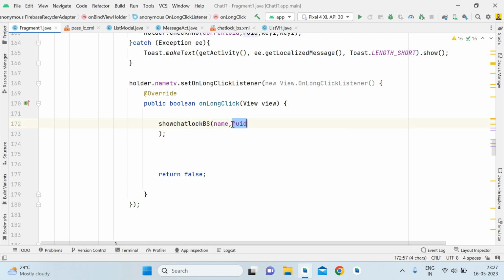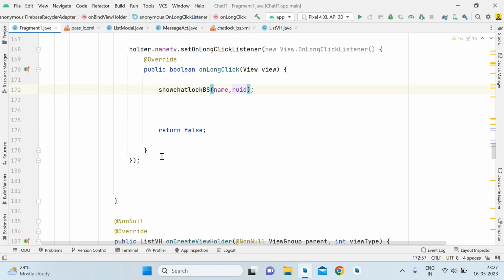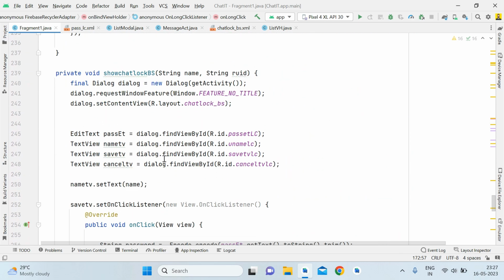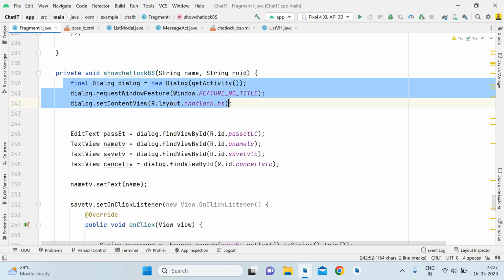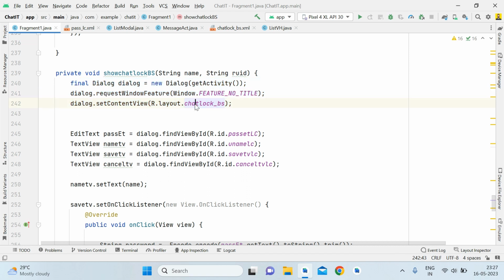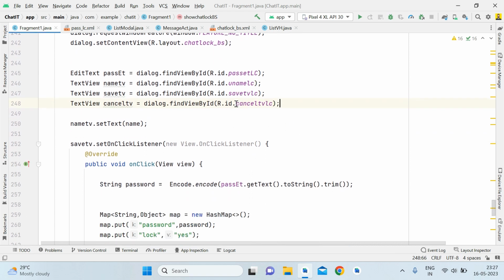Name and RUID, you have to pass these two parameters, and after passing them, you simply come here and you can see the code, which is pretty simple. I'm just showing the code for showing the bottom sheet. You guys already know this if you are following this tutorial from the beginning. So this is the code for taking that bottom sheet. Then after that you have to give a reference for all the children that we are using, which is a very simple part.